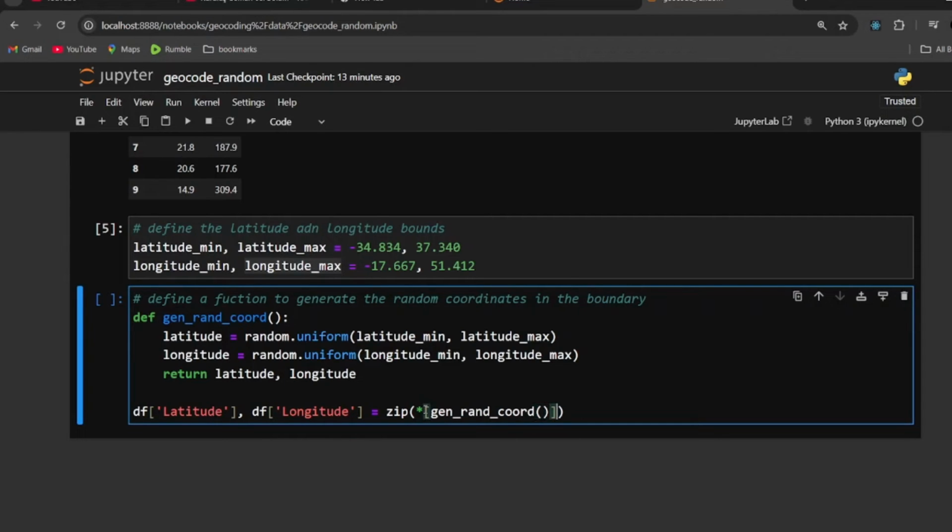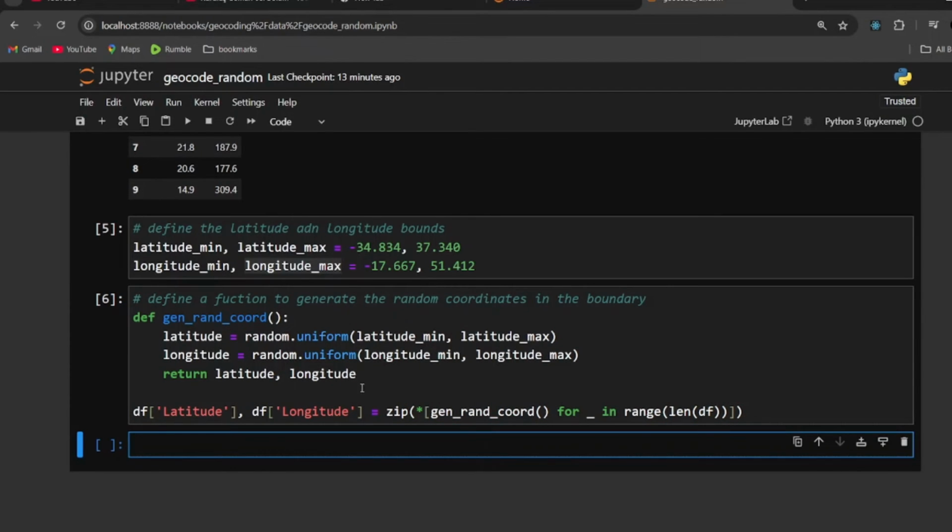So I say this, then I say for, so this is a loop for each and every row in the range of our df. As far as the length of our df is, we're going to loop through as we assign the randomly generated coordinates. Okay, so I can run this.